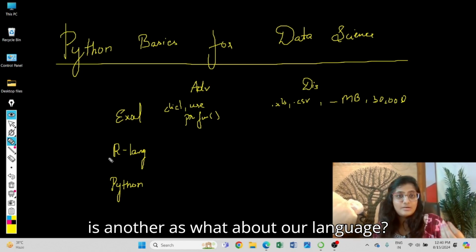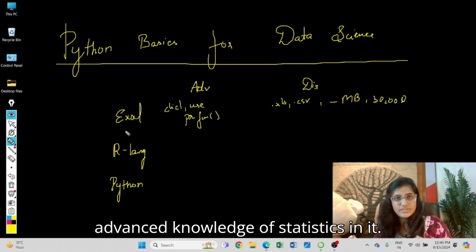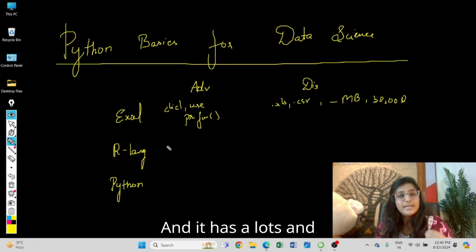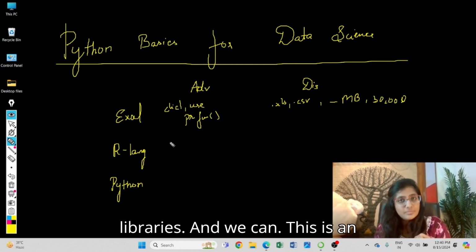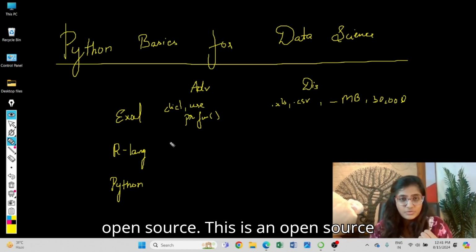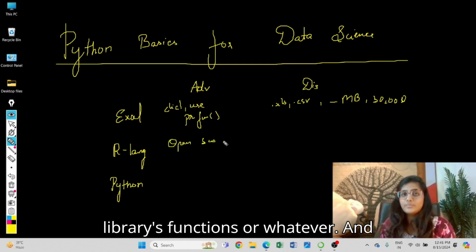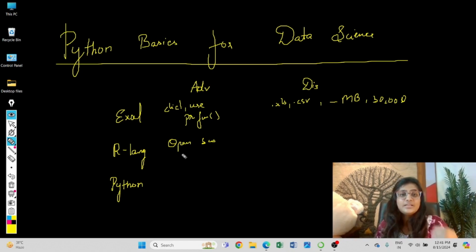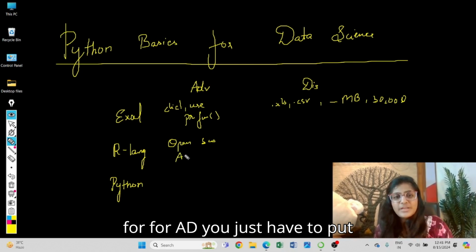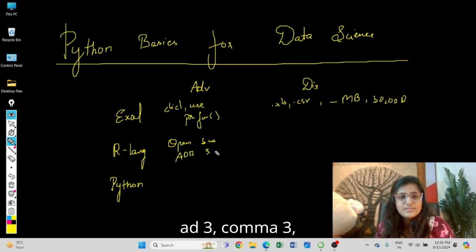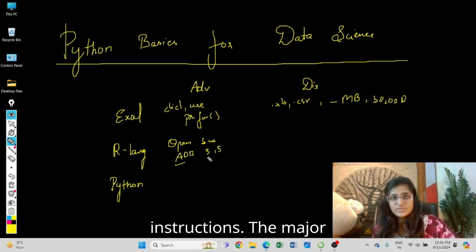What about R language? To use R, we need an advanced knowledge of statistics, and it has lots and lots of predefined functions and libraries. It is open source, where we can contribute libraries, functions, or whatever, and the language is also pretty simple. For add, you just put add 3 comma 3 comma 5, and it just adds. It is a language where we give only a few instructions.